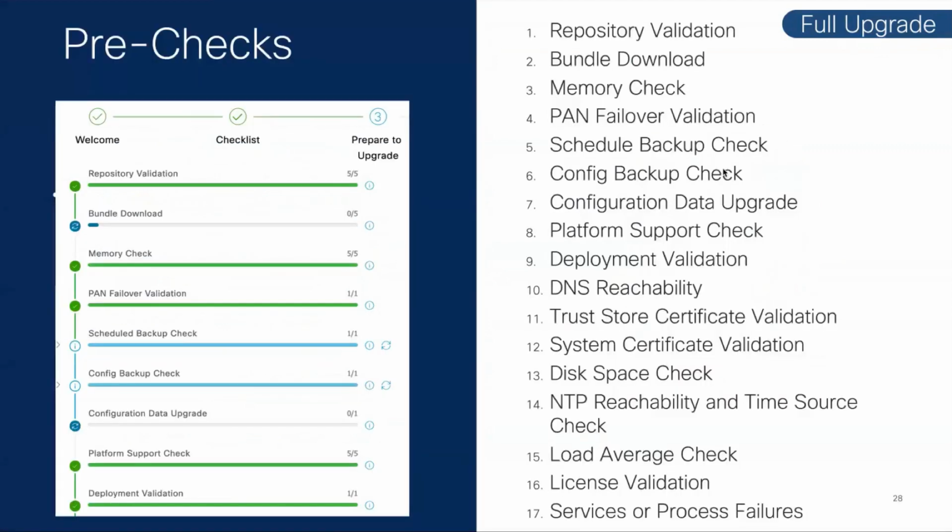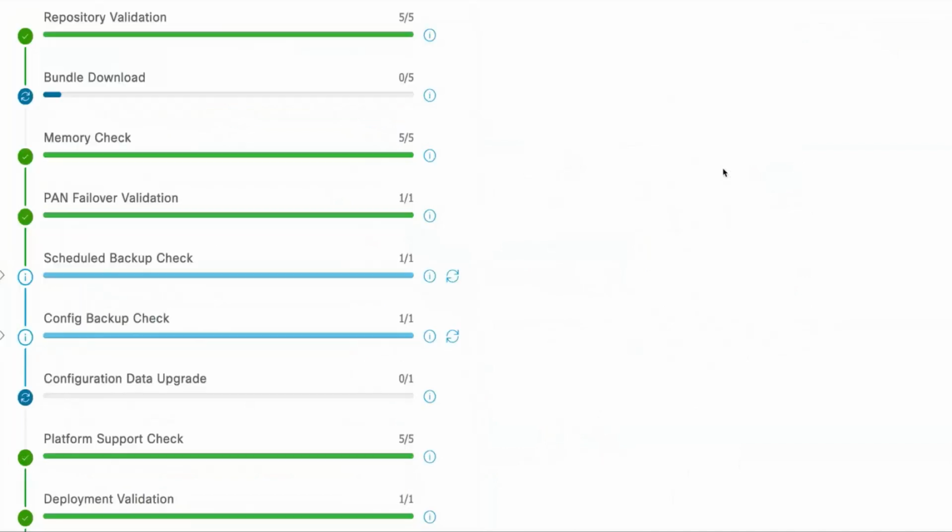Now, what are those pre-checks? These are the extensive and enhanced pre-checks available. There are 17 of them. Let's go through them one by one and see what exactly each one does. The first thing is repository validation. It checks whether the repository you have configured, where you have kept your upgrade bundles, is configured and available on all the nodes or not. That is the first check it performs.